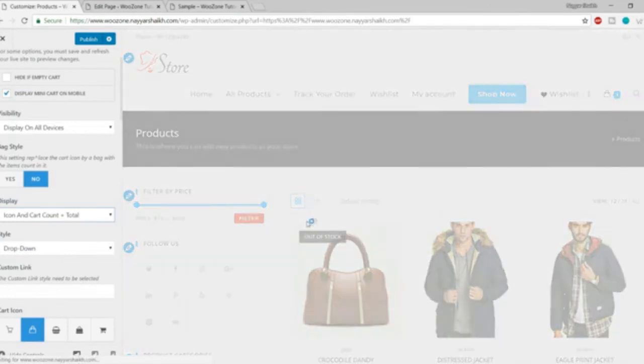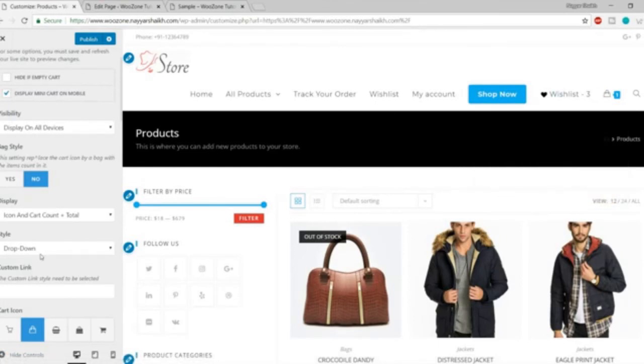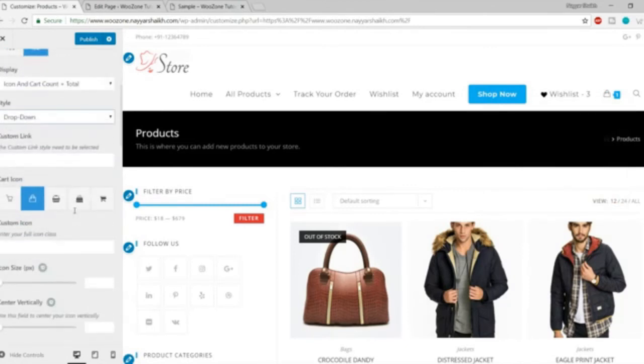Let's select this one. Let's see what this does. Alright, now as you can see, when you select this, you also get the total subtotal price over here. So this is what it does, I guess. Okay, so you can also change the style. For example, when I hover this, you can see this drop down style. You can change this to something else if you want.